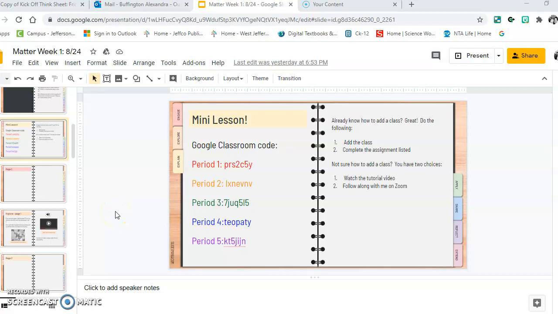We're just going to go over how to join Google Classroom. So you can see I still have our slide up that has all of the codes for each period of science. So the first thing you need to do is think about what class period do you have science: 1, 2, 3, 4, or 5, okay?